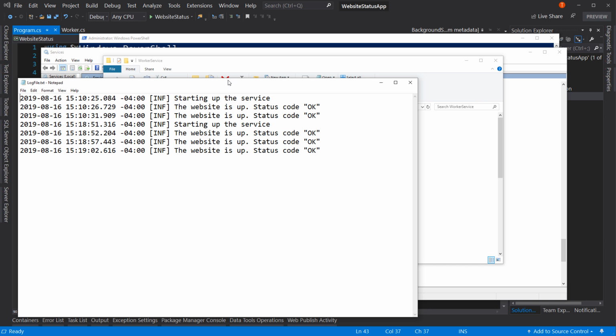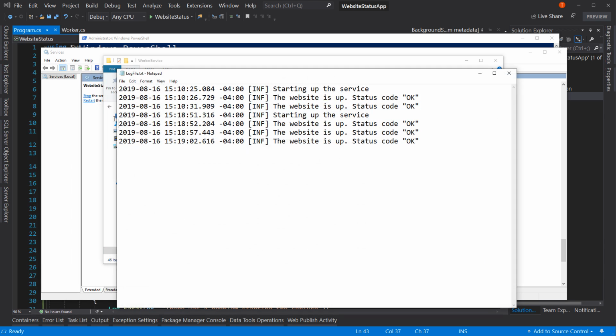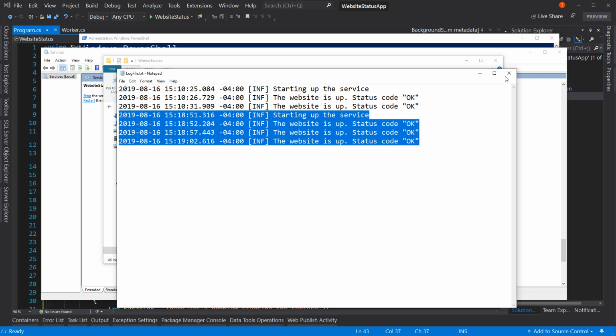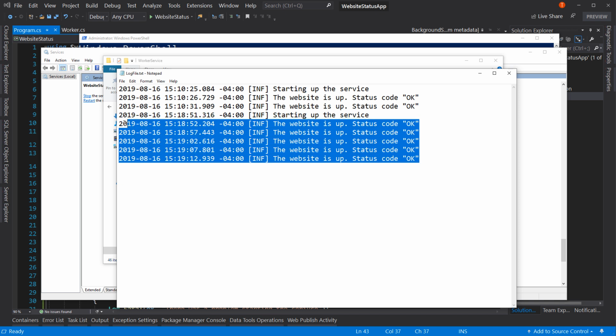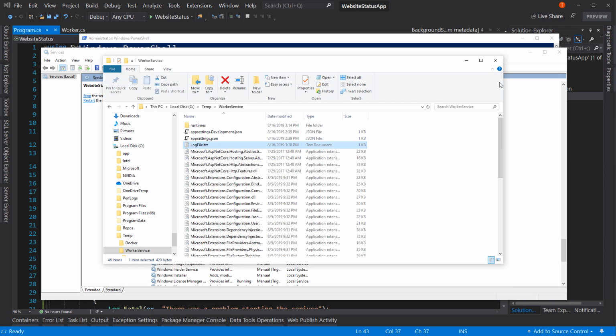we open this up, notice that it started the service a second time, and we've got 3 OKs in there. If we close it out and open it back up, we now have 5 OKs. So this is running in the background. It will continue to run as long as Windows does, or until something catastrophic were to happen. And that is how we install our service.